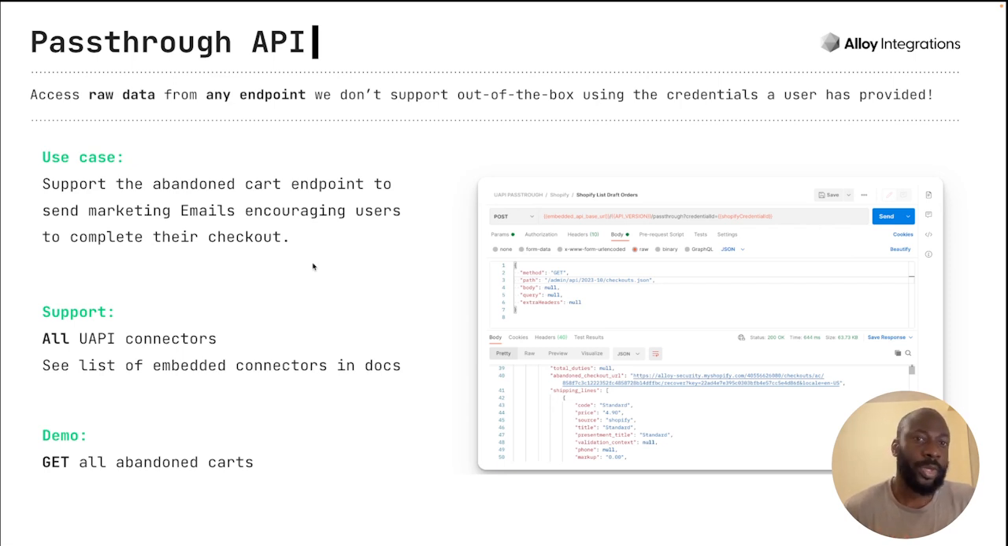A good use case for that would be if you're trying to support the abandoned cart endpoint to send marketing emails encouraging users to complete their checkouts. As long as you already have access to the credentials that the user has provided originally when connecting their Shopify store to your app, you would be able to access data from this abandoned cart endpoint.